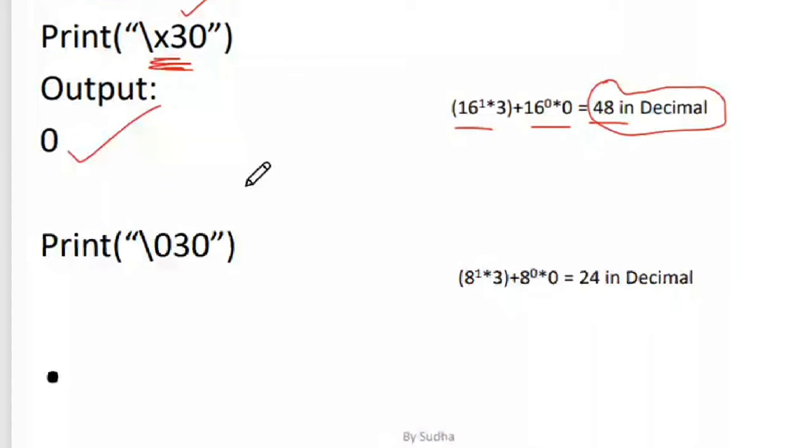Fine. If you want to give the octal one, you'll be giving it in this format. Again, the octal code will get converted. So this is the decimal code, and this decimal code is this one when you look into the Unicode. So these are all the escape sequences.